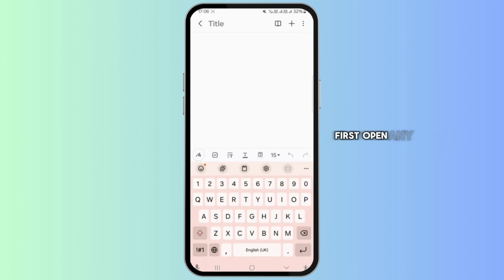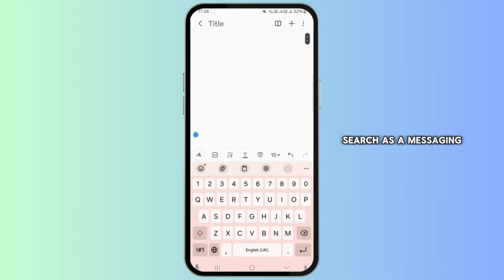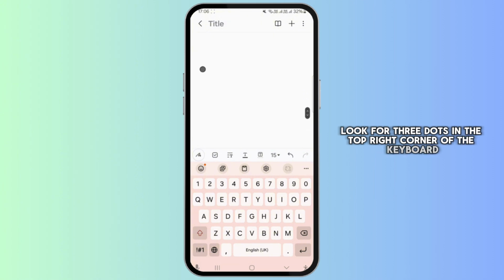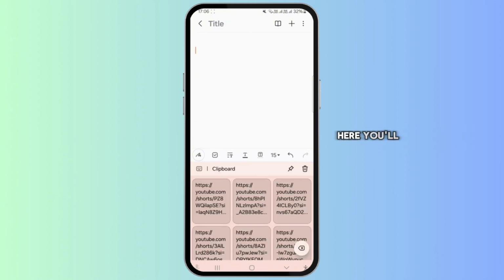First, open any app that has a text field, such as a messaging app, notes, or email. Once the keyboard is displayed, look for three dots in the top right corner of the keyboard and tap on them. Select Clipboard. Here you'll see all the text you have previously copied.